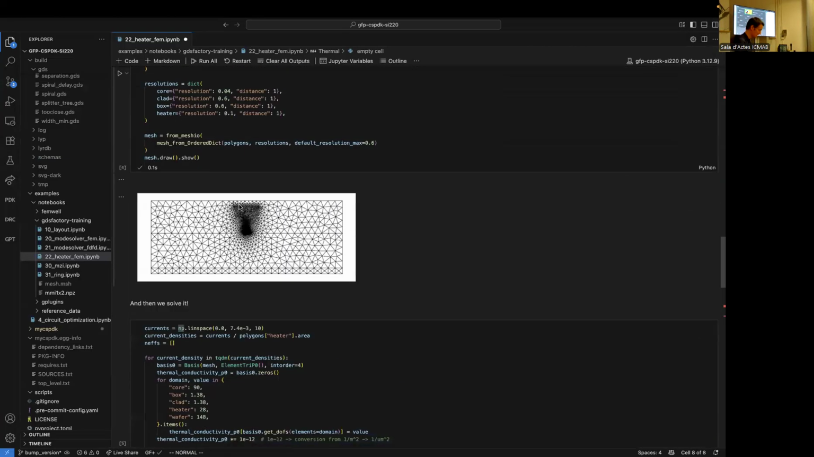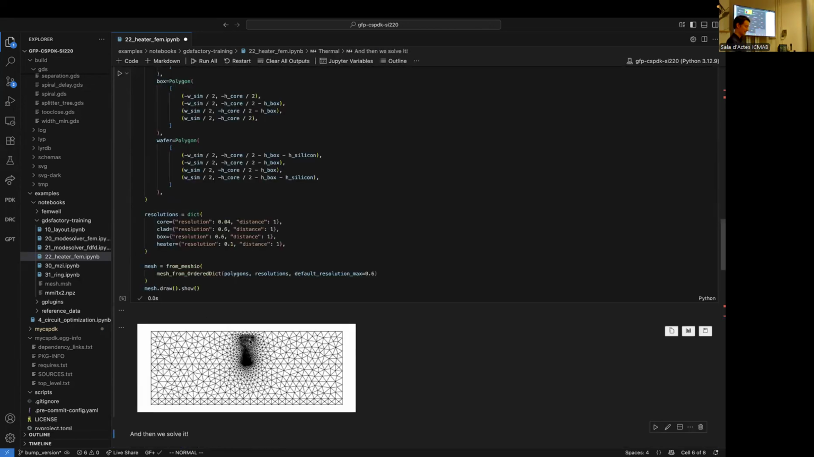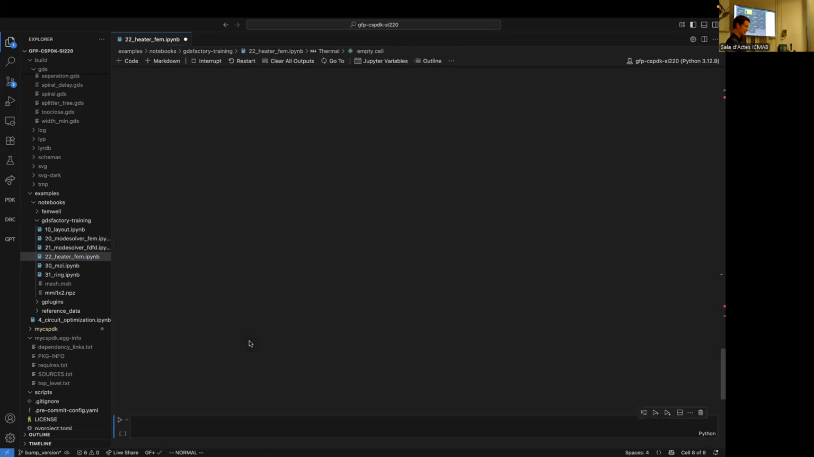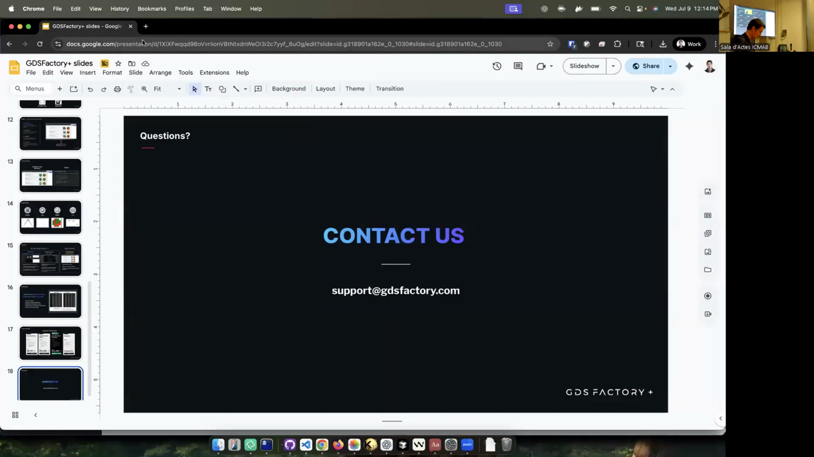So I can make the width of the heater thinner, from 2 microns to 1 micron. I don't know if you see here, now the heater is narrower. And I can sweep again, and I get more than double the phase shift. I also have an animation if you want to see it.